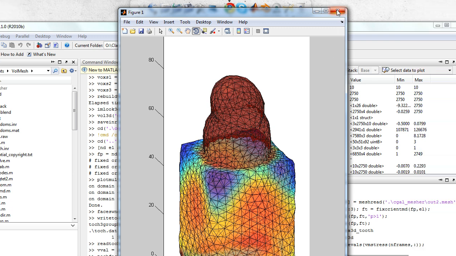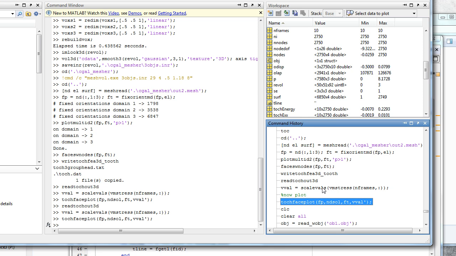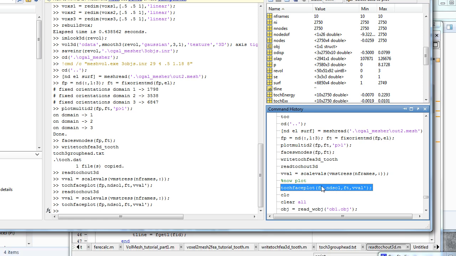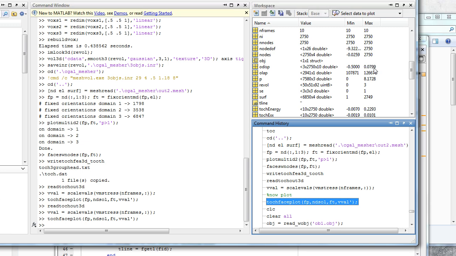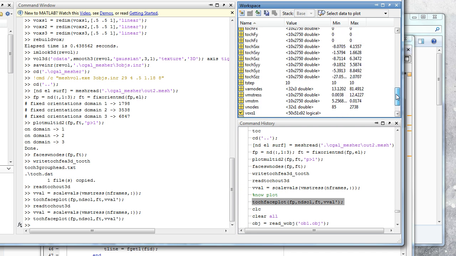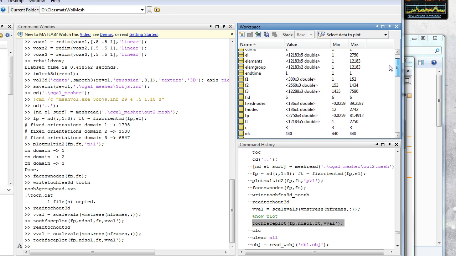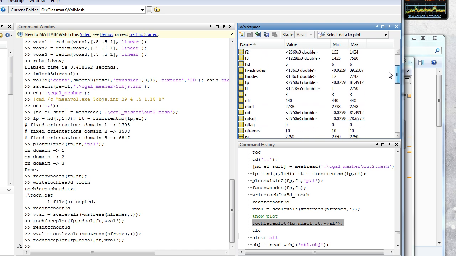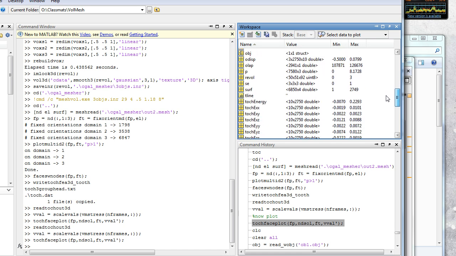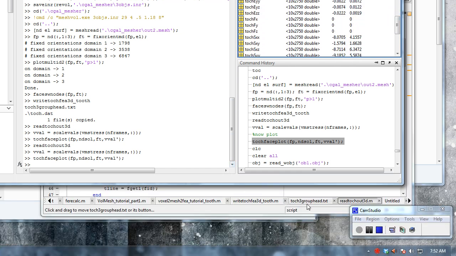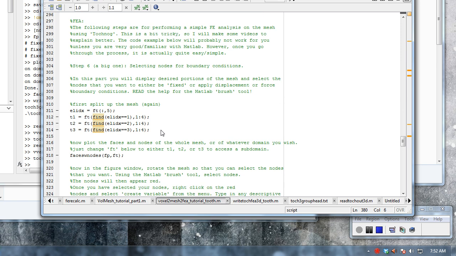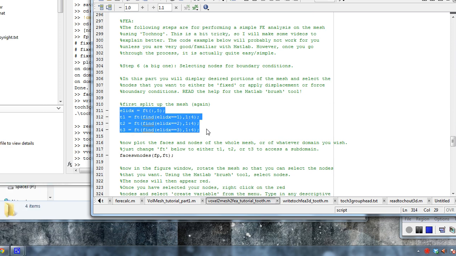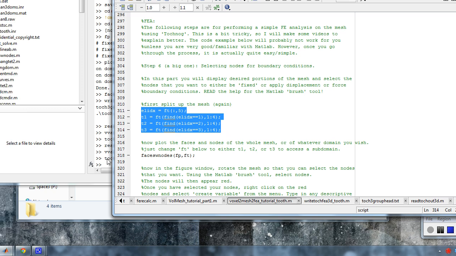Just for the heck of it, we can do the same thing, but instead of plotting the entire model, FT is the whole model. I'd have to split it up, and then I could plot the different objects separately. Here we are, this is the splitting up command set. So we'll have T1, T2, and T3.